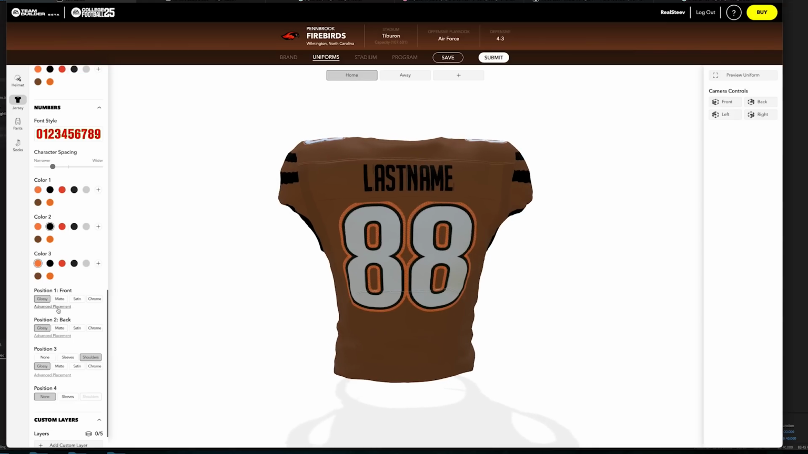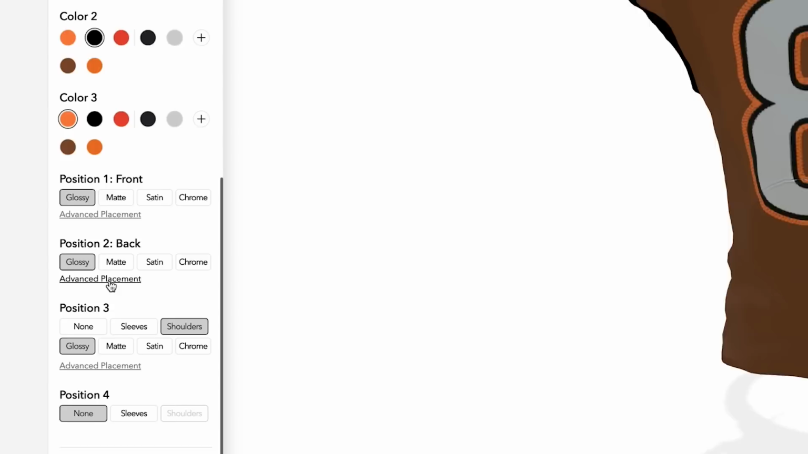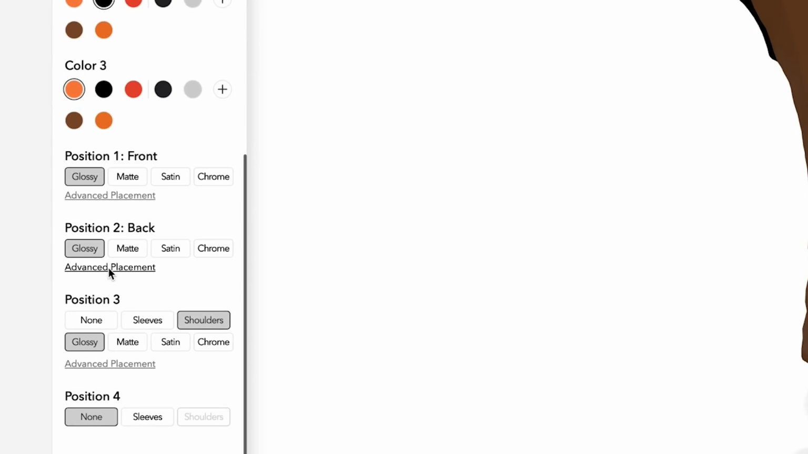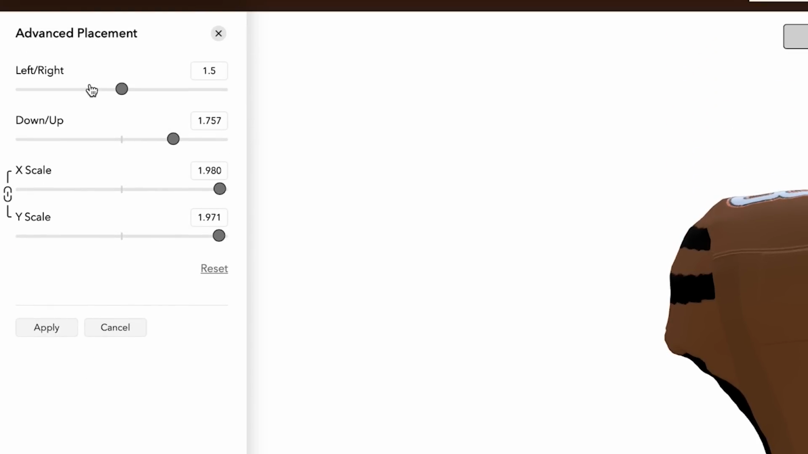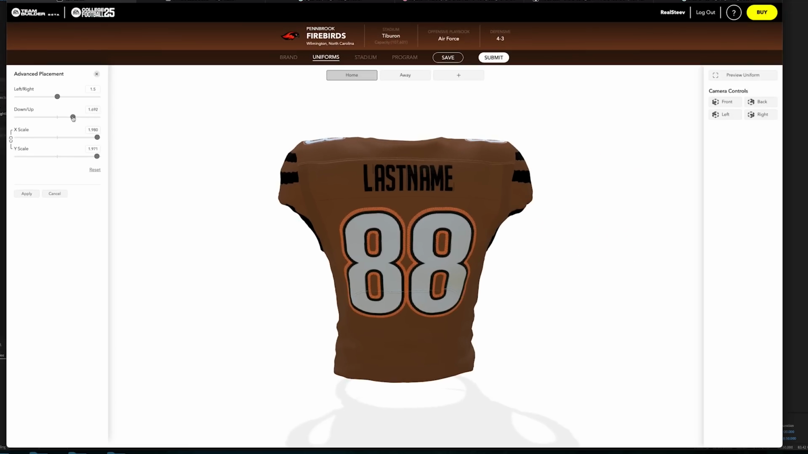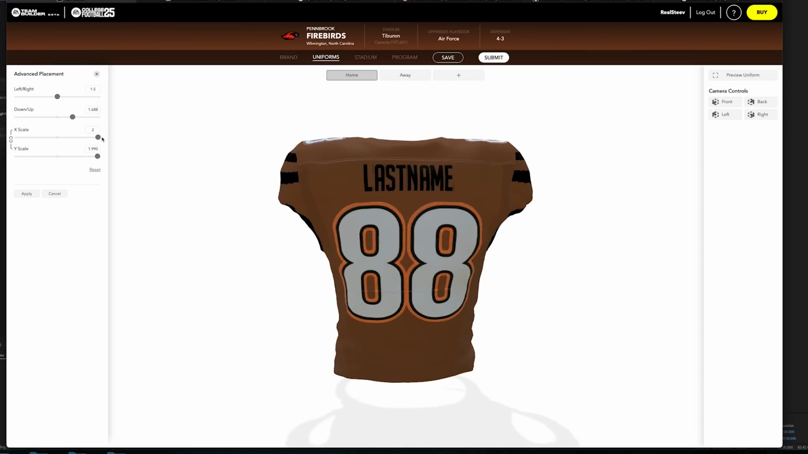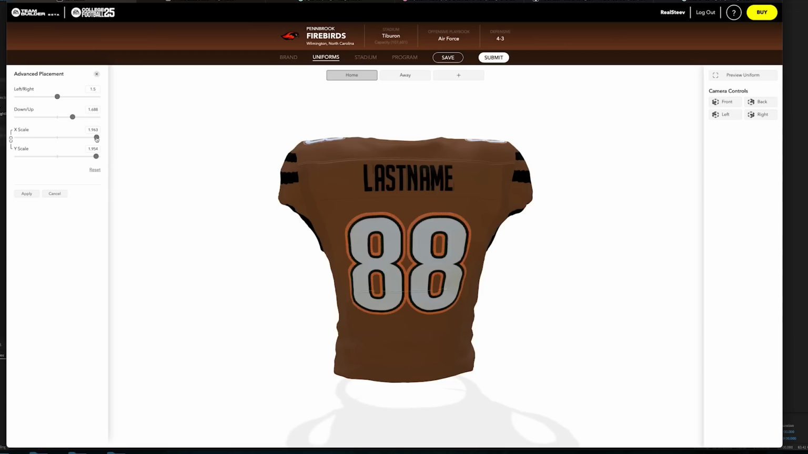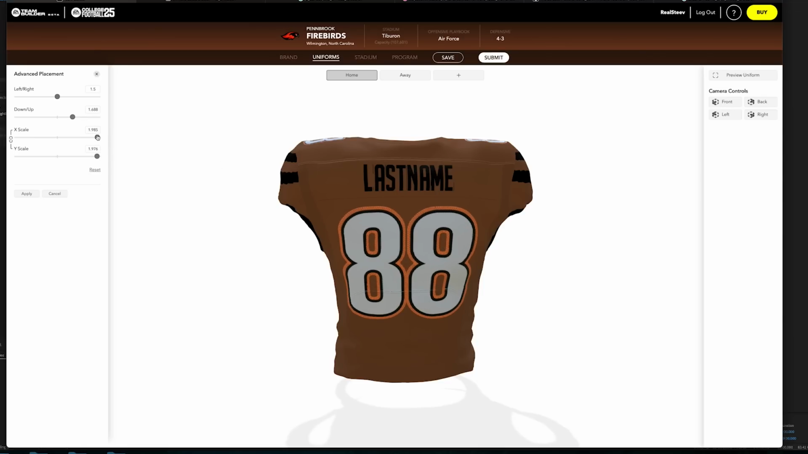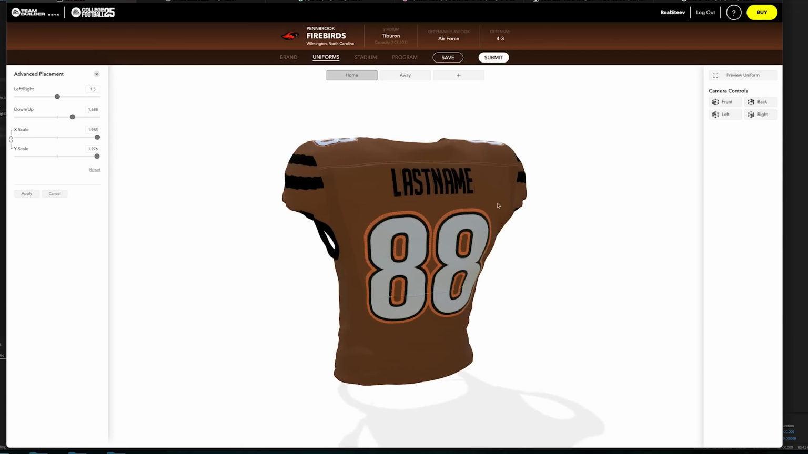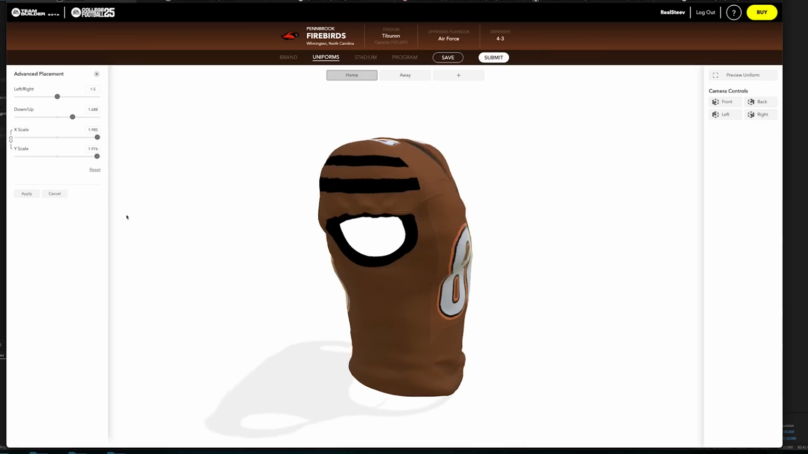And as far as the position on the back, you're going to see for the front, back, all that, you're going to have these little links down here that say advanced placement. We are going to go down. Boom. And you could scale these if you wanted to. Make them smaller, make them larger, all that stuff. But I'm going to leave them where they were, which was at like 1.98. Yeah, perfect. I wanted to move them down so the nameplate wasn't covering them up.